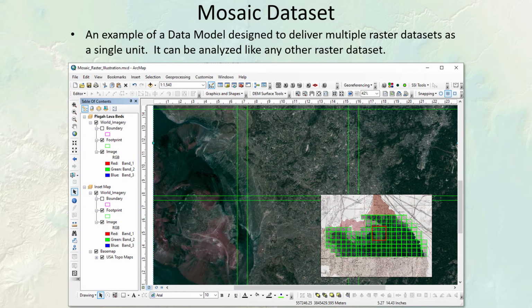Next up, the Mosaic Data Set. This is an example of a data model designed to deliver multiple raster data sets as a single unit. Each raster can have different extents and resolutions, and the data model includes vector data sets that represent raster footprints and boundaries. You can analyze the entire set of rasters included in the Mosaic raster the same way you can any single raster data set. In this illustration, you see all these footprints, but you can turn the footprints and boundaries on and off if you want, so you only see the imagery.